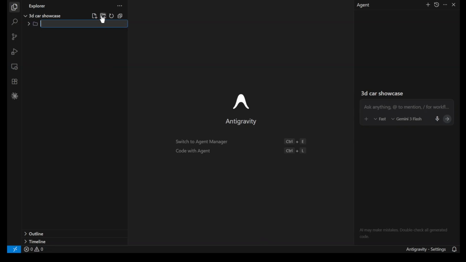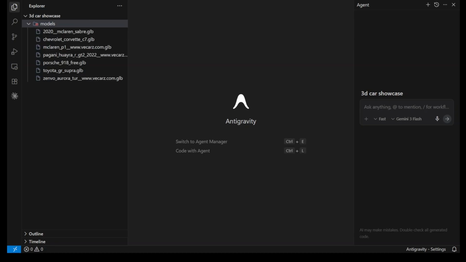Just click on this new folder button, name the folder models, and then you can go ahead, copy all the models that you have just downloaded into this directory. So I might have gone overboard because I have 7 models, but that's okay.